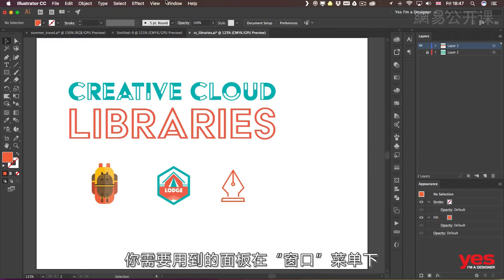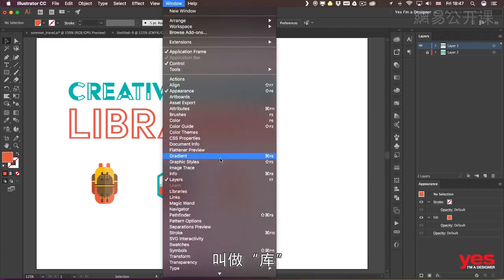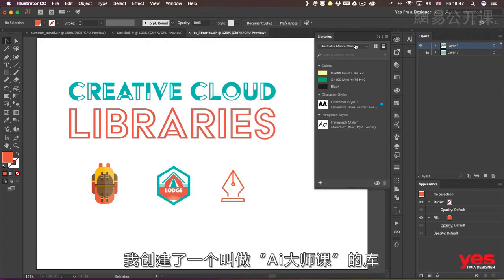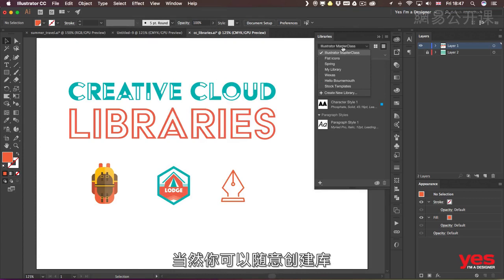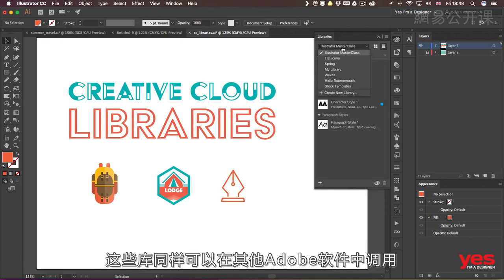So the panel that you need is under Window, and it's called Libraries. So let me open that up. And I created a library called Illustrator Masterclass, but you can create as many libraries as you want. Normally it would be a library either for a project or a client or even a type of work that you do. And these libraries would be accessible from all the other Adobe applications as well.